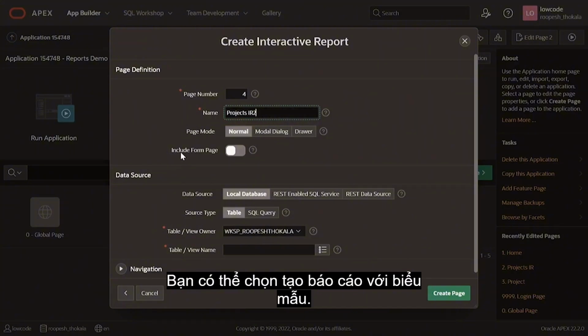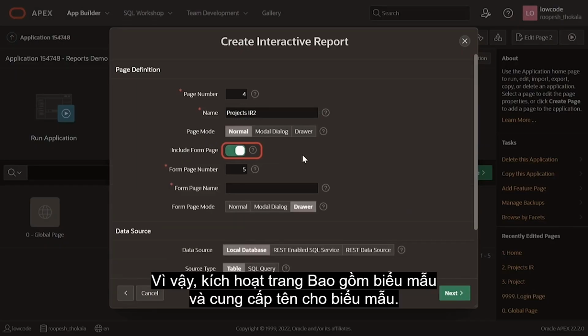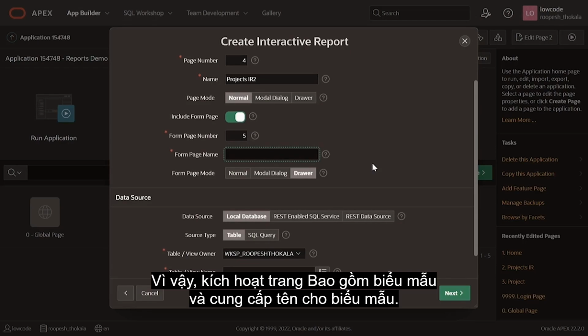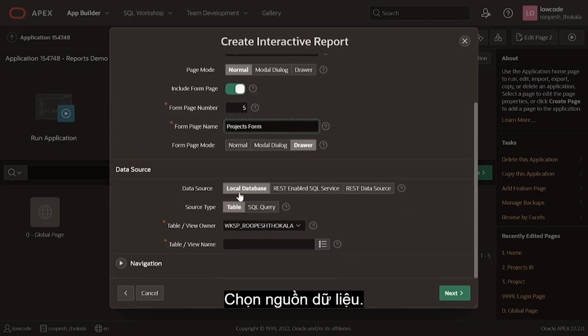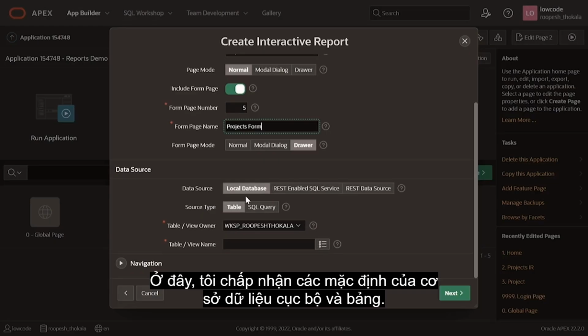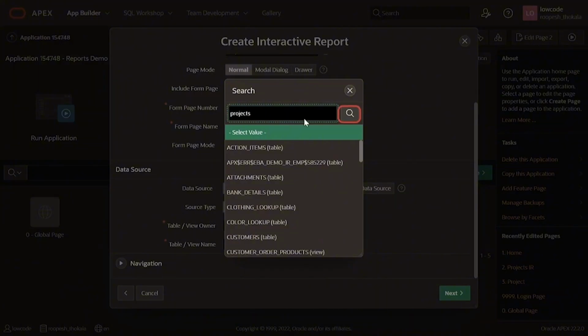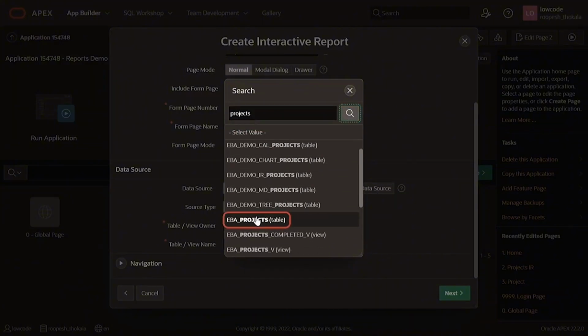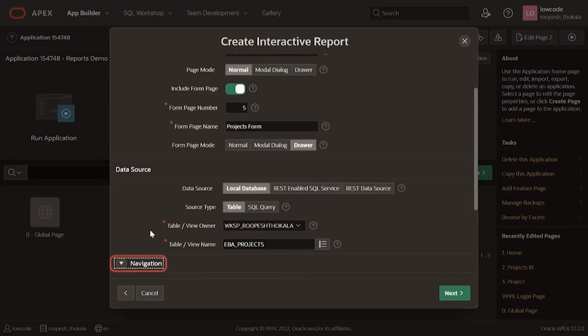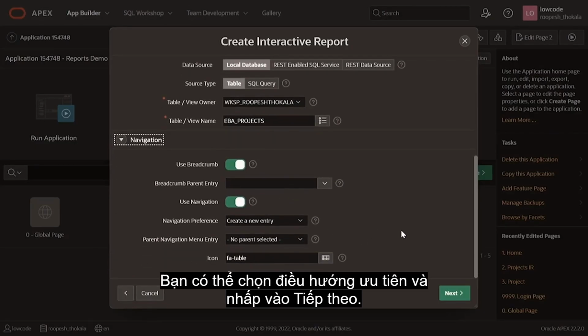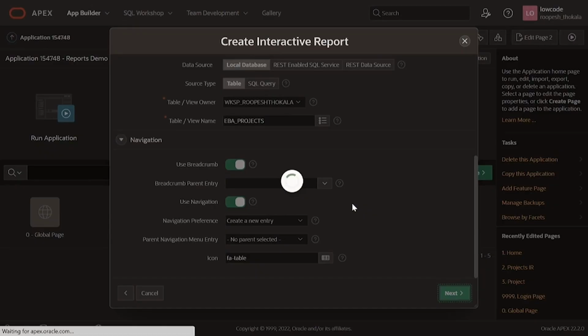You can choose to create the report with the form. So enable the include form page and provide a name for the form. Choose the data source. Here I accept the defaults of local database and the table and select the same projects table. You can choose the preferred navigation and click on next.